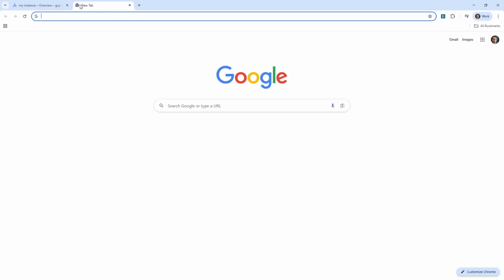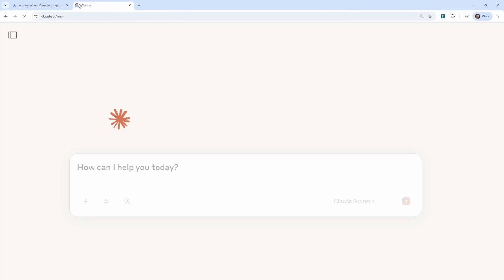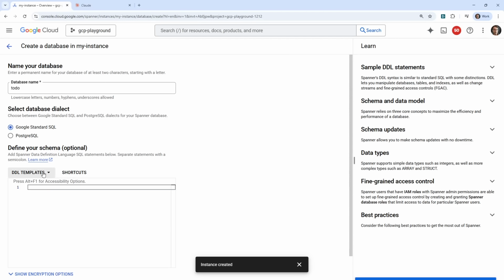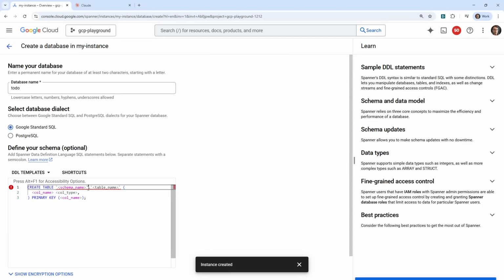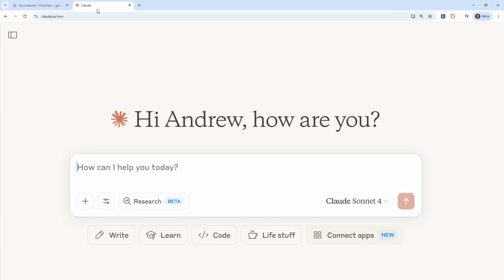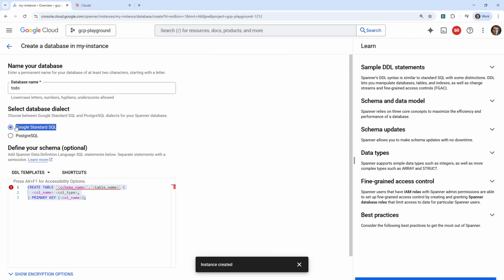I'm going to go over to here to Claude. And before we do that, we'll just actually create our table. So if we go here, we can create a table, right? And I just want a to-do table. So I'll go over here and say, using, what is it called? Google Standard SQL.